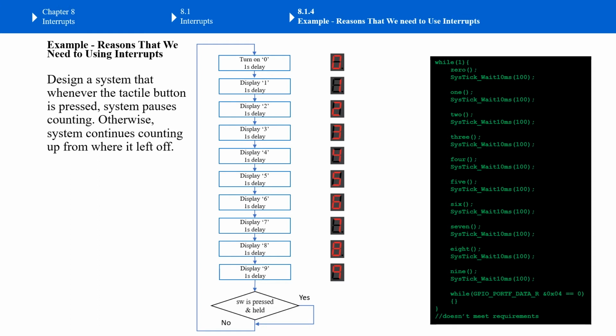One of our labs is to make a counting system. This counter can count from 0 to 9 and display the numbers on a 7-segment display. When the button is pressed, the system pauses. If the button is not pressed, the system counts. As you can see, this counter does not reach the condition until all numbers are counted. This code is inside the while loop, so this problem will occur in every loop. If we follow this flowchart to write the code, our program will not meet the design requirement.